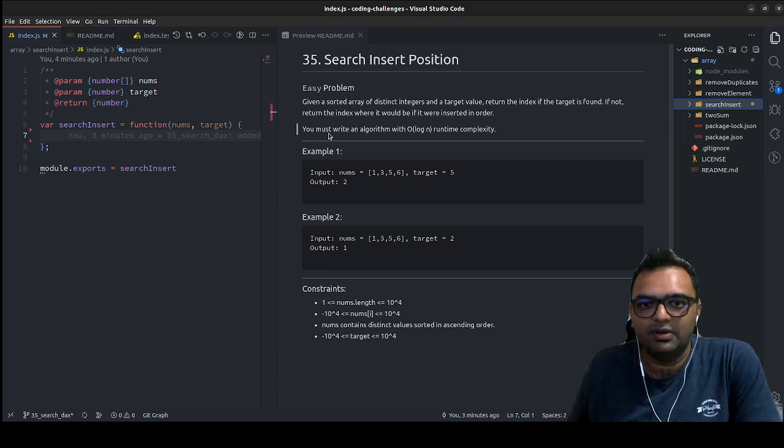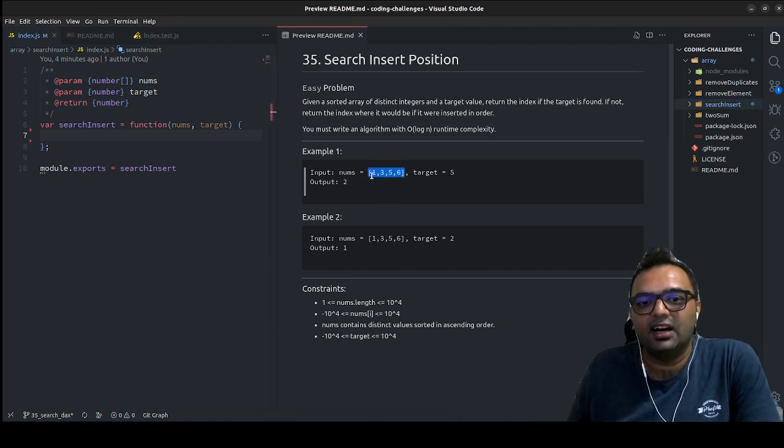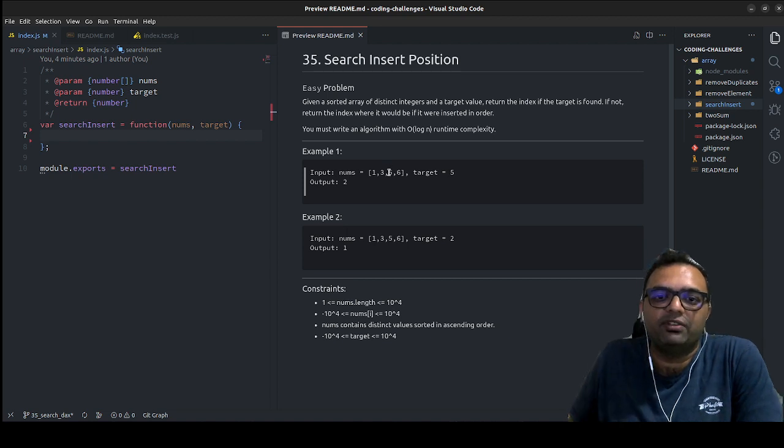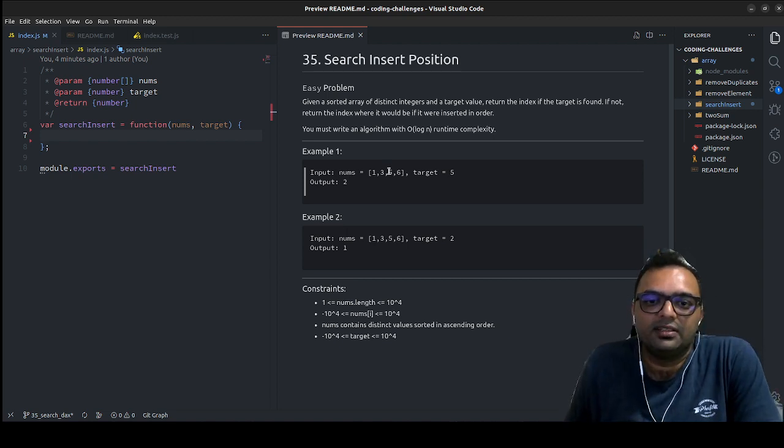It's a simple problem where we have to find the position of the target and insert it. Say we have an array of 1, 3, 5, and 6, and the target is 5. The target is coming at the middle, at the zeroth position, first position, and second position. So my output would be 2, because it would fit at that point.